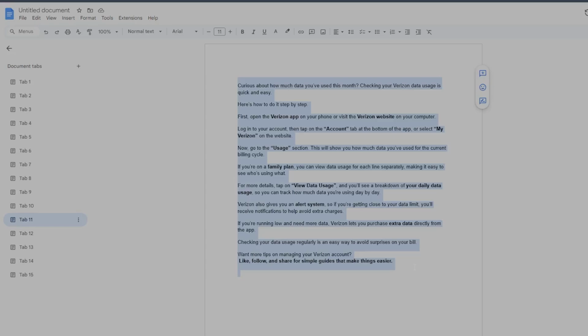Verizon also gives you an alert system, so if you're getting close to your data limit, you'll receive notifications to help avoid extra charges. If you're running low and need more data, Verizon lets you purchase extra data directly from the app. Checking your data usage regularly is an easy way to avoid surprises on your bill.